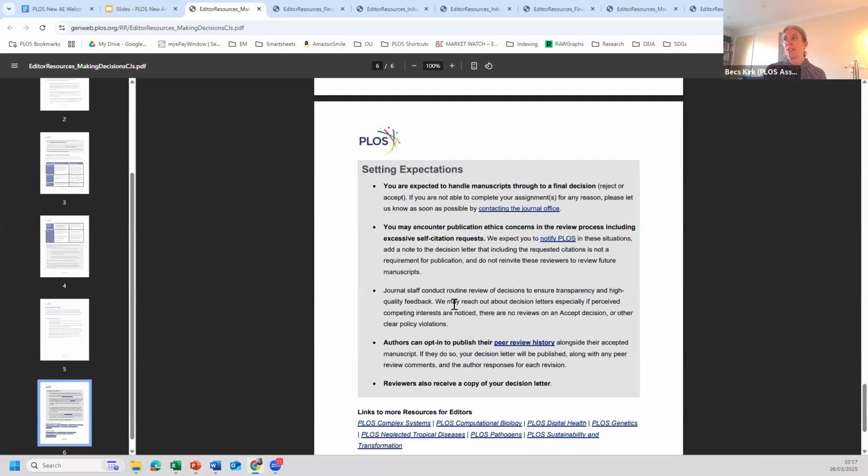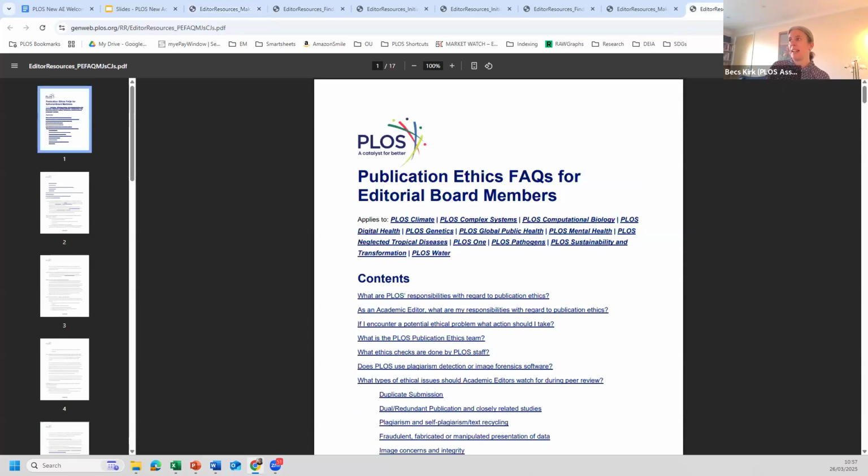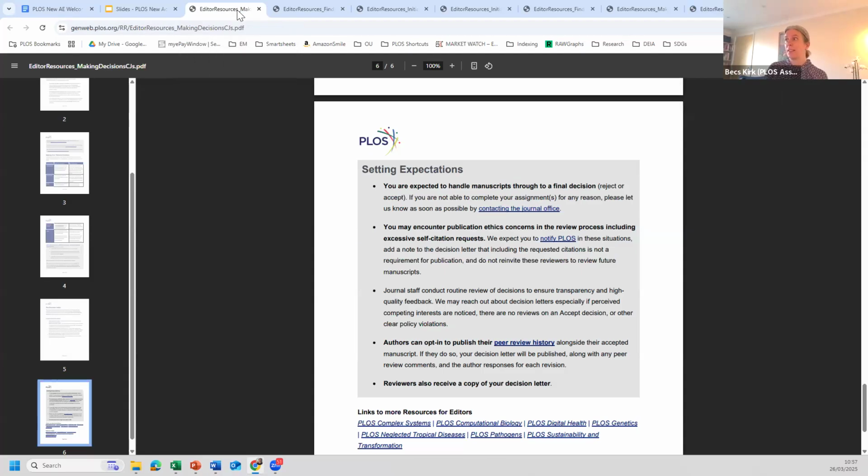If you encounter any publication ethics concerns, we have a particular process for that. You can notify PLOS. We have more resources, but there are publication ethics FAQs for editorial board members that really give a lot of information on this. That will link out from these editor resources, so you can go and dig into that. You shouldn't need to read up on that in advance. This is more a case of when you see something that you have some concerns about, there's a lot of information behind it. Probably good to go and just scan through what types of topics can come up so that you're aware of what to look out for.